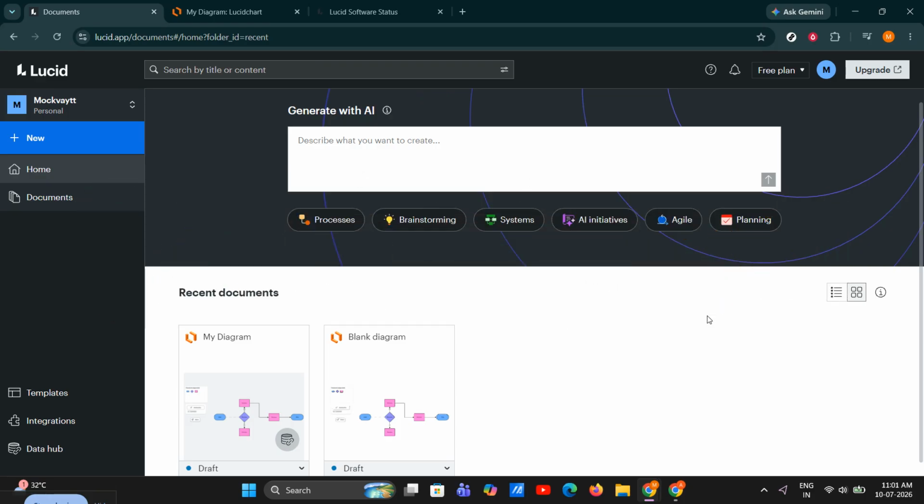First, it's important to understand what error 503 actually means. A 503 error usually means the service is temporarily unavailable. That can happen when Lucidchart is under heavy traffic, going through maintenance, or having a short-term outage on their end. But if the issue keeps happening, then the problem may be coming from your browser, your network, your VPN, or even the document itself. The first thing you should do is check the Lucid status page.